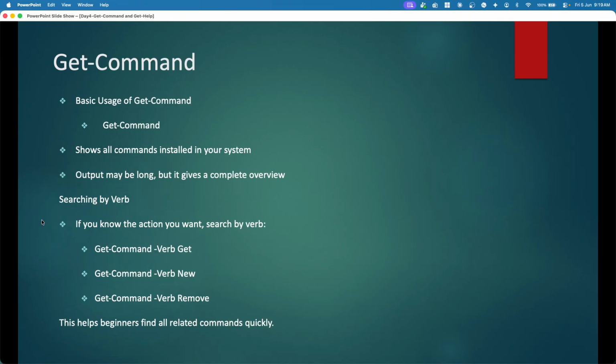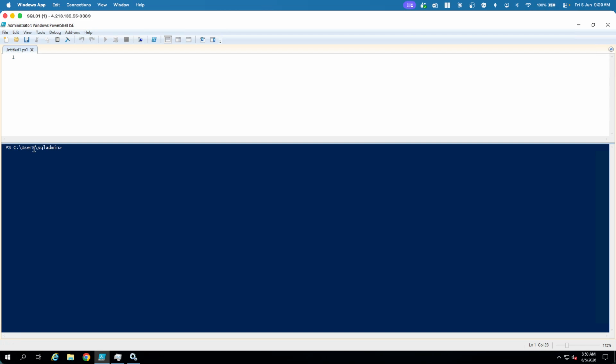So the first one is Get-Command. We'll discuss the basic uses of Get-Command. As I said, Get is an action and Command is an object. Getting is nothing but retrieving the list of commands available in PowerShell, and it shows all commands installed on your system. Let's test it out. Get-Command. As I said, you need not type the complete command, just type the verb, hyphen, and the starting letter of your noun.